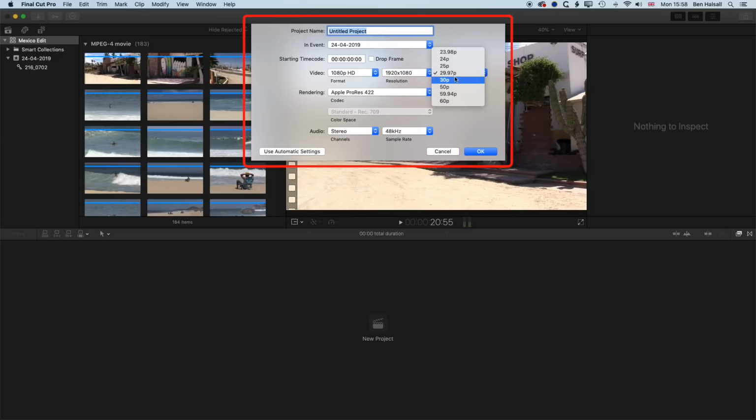So really with 59.94, when I'm editing at 29.97, the frame rate of that footage is just going to enable me to slow it down to half speed and keep a smooth motion in the video. So that's really the reason I'm shooting at 60 frames per second for this edit. I'm going to leave the audio settings at 48 kilohertz, and then we'll just click OK.